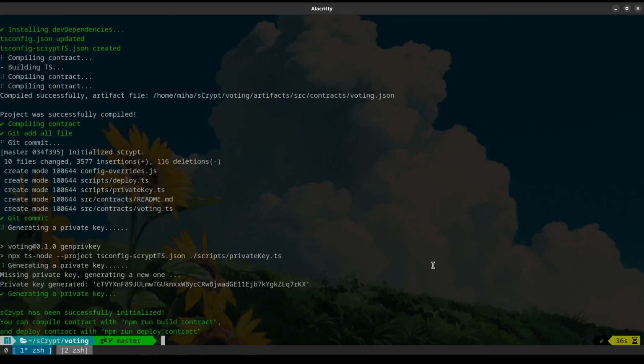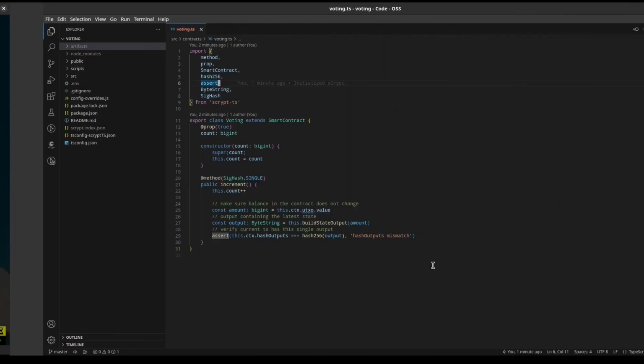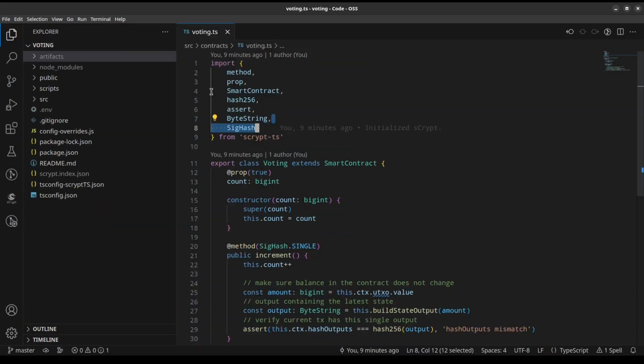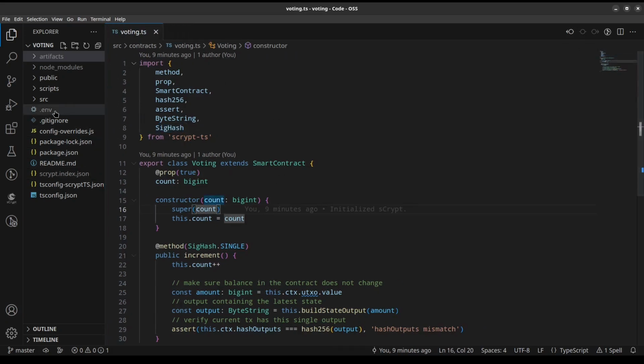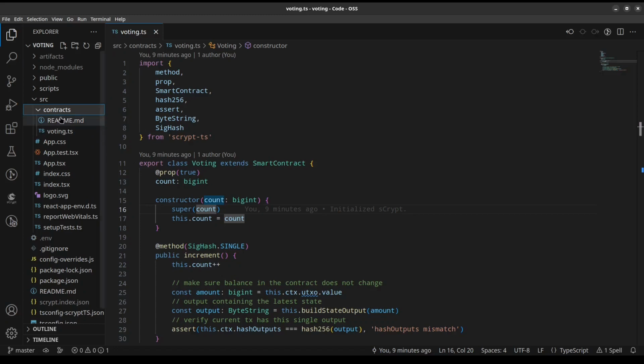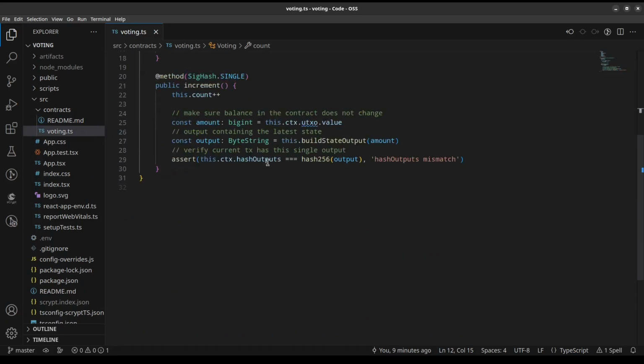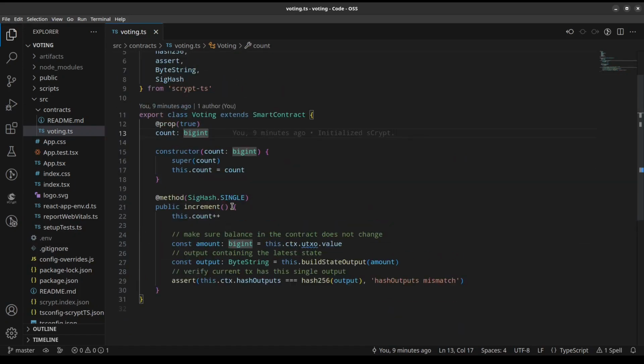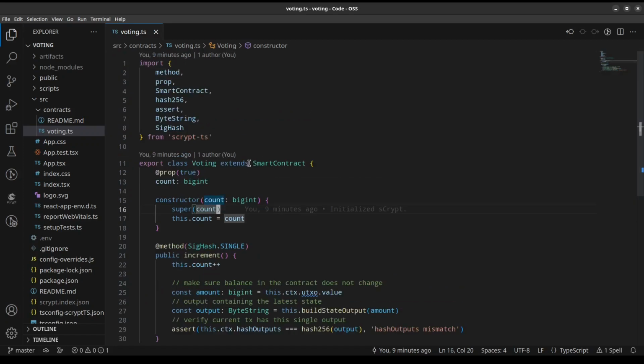Let's open up our project in VS Code. Take a look at what we got. Right, let's make it a bit bigger. Okay, so under source contracts, voting.ts, we'll have basically a demo smart contract. Now this smart contract is a simple counter smart contract, but we will modify it now to be the smart contract for our voting app.